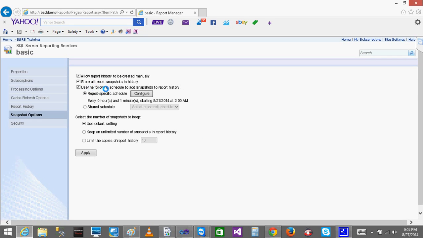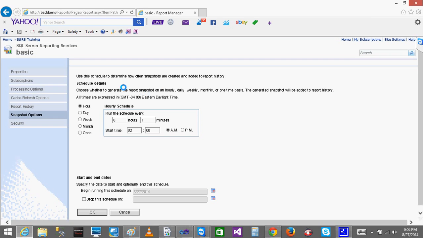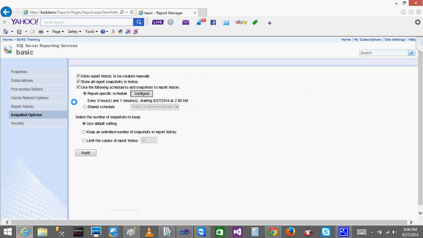Configure means, use the following schedule to add snapshot to report history. It means you are going to create a snapshot where the report is going to run, and that report is going to be added to the report history folder. We are going to see that step by step. Okay. So now I have configured. After that, the only thing we did is store all report snapshots in history, and use the following schedule to add snapshots to the report history. That's it. And we have configured the schedule to run every hour. Okay, that's the thing we did.